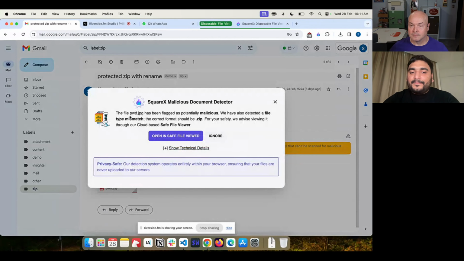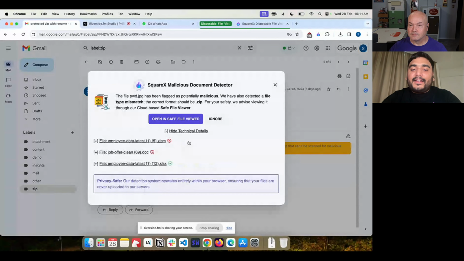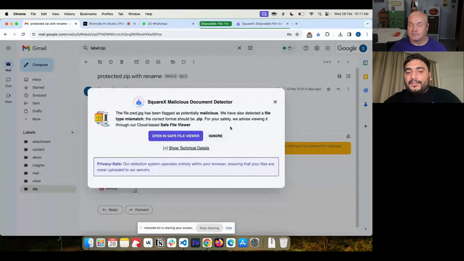So when I click here, you can see this has been flagged as malicious, but we have detected a file type mismatch as well. The correct format should be a .zip file. And then the rest of the analysis looks similar. So it also expands on the file type mismatch capabilities that we have seen before, and it also detects if a zip file has been renamed to any other file.